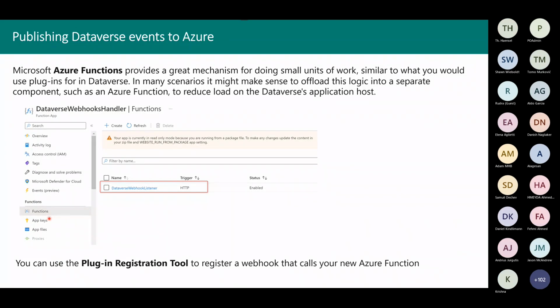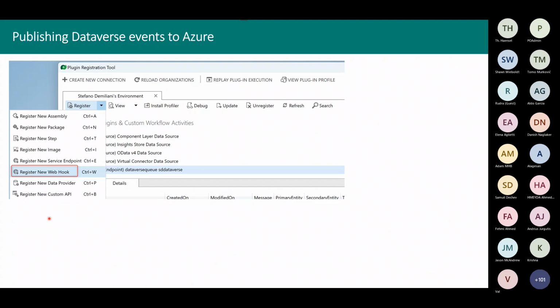So this is only the first point. The scenario is I want to react to events from Dataverse, so I create an Azure function that is listening to Dataverse events, and then on Dataverse I can use the plugin registration tool to register a webhook that calls our newly created Azure function. And to do that, I use the slides here because doing that live is quite time consuming.